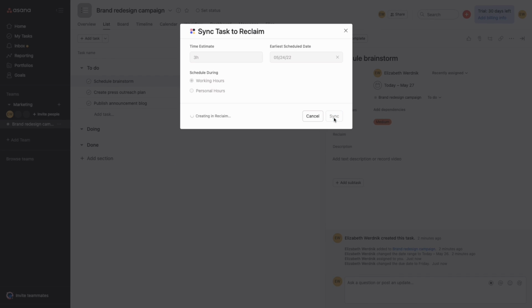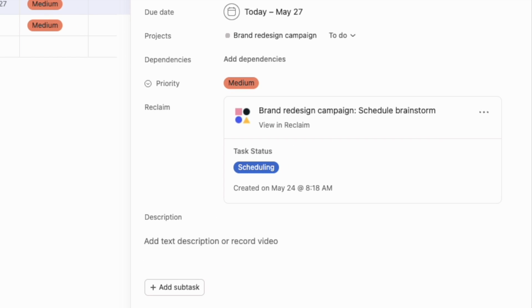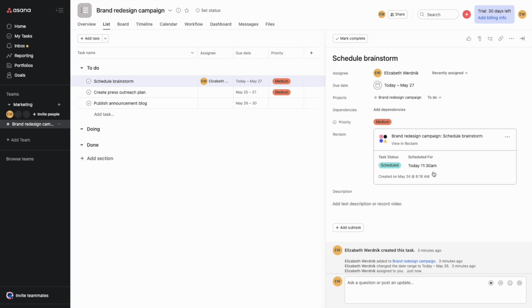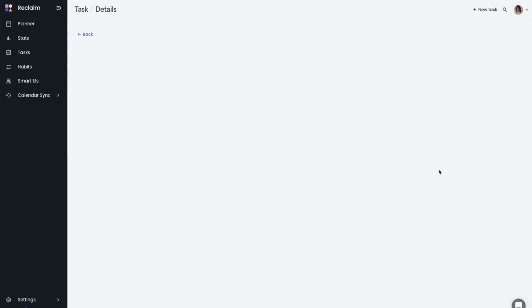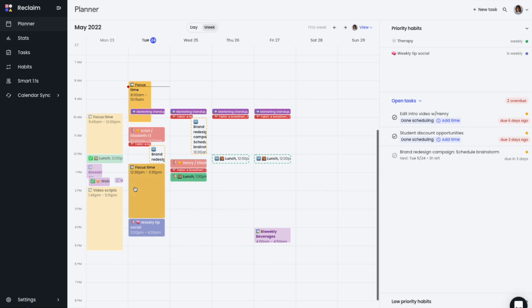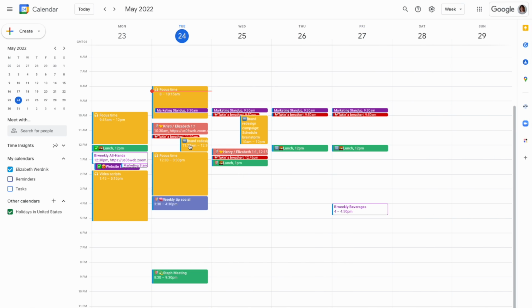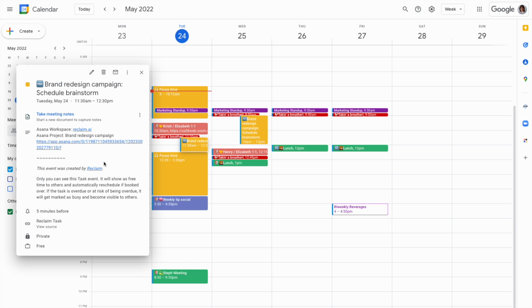Note that you can change default task settings in the Reclaim app for all Reclaim created tasks. When you hit sync, Reclaim is going to start scheduling the task around all your preferences and your true availability in Google Calendar. You can click the Reclaim button in the task and it'll take you to the details page in Reclaim. You'll also be able to view the task in the Reclaim Planner view with all relevant task details and the ability to start the task, edit the task, and see upcoming events. And the task is of course also scheduled in Google Calendar with a link to the original Asana task.